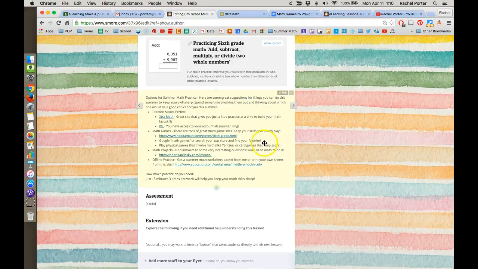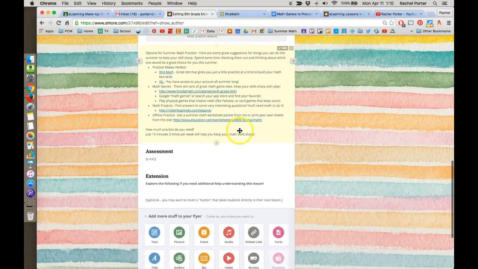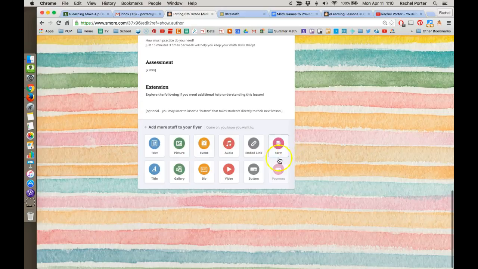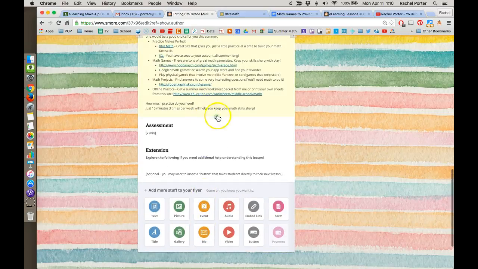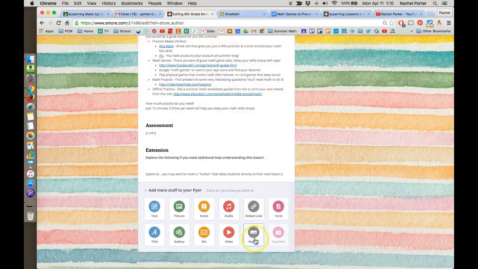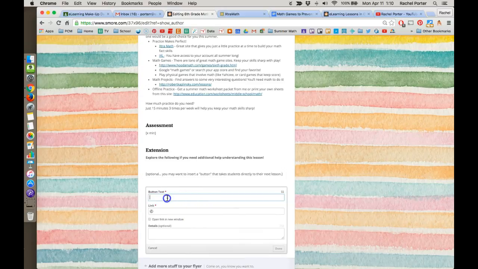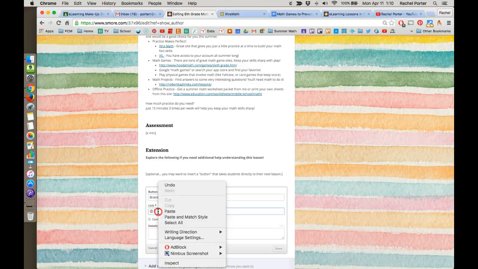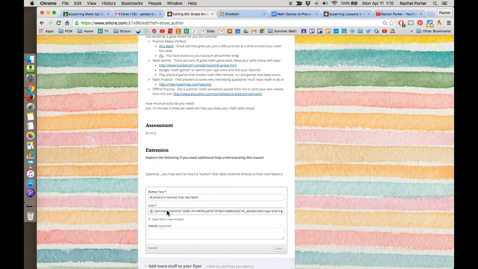Now I'm going to come back here to Smore, and I'm going to add a button this time. So I'm going to come down here to the bottom, and this option is only available at the bottom. It's not available in this little quick menu. You'll see that button's not one of your choices. But if I come down here, I can click button. I want this to say brainstorm games that use math, something like that. Here's where I can paste that URL.